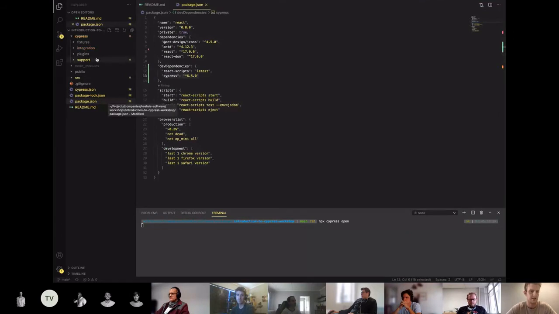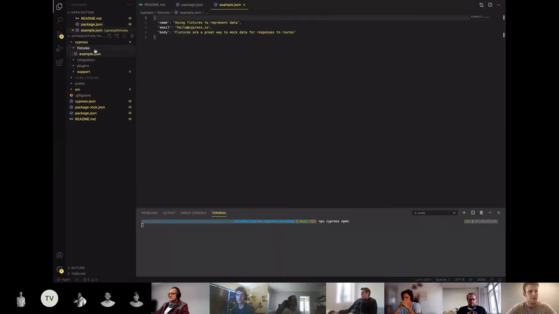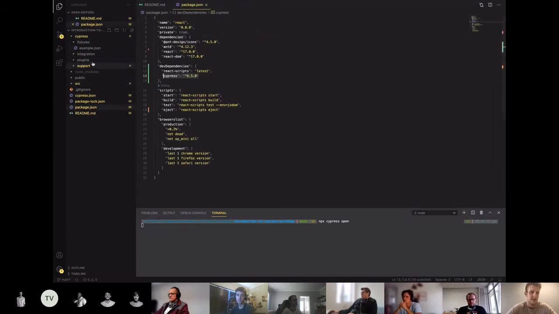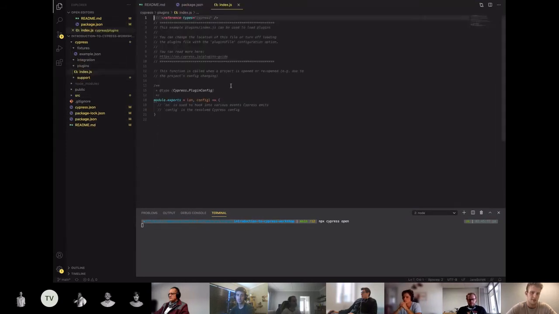But if we want to look at the other folders that are in here, we have fixtures. This we're not going to really touch today, but fixtures is where you could put mock data and JSON that you might want to make use of, so that you don't have to have it. You can kind of put it in a centralized space. Integration is obviously where we're going to put our test specs. Plugins, we're not going to really make use of this either.